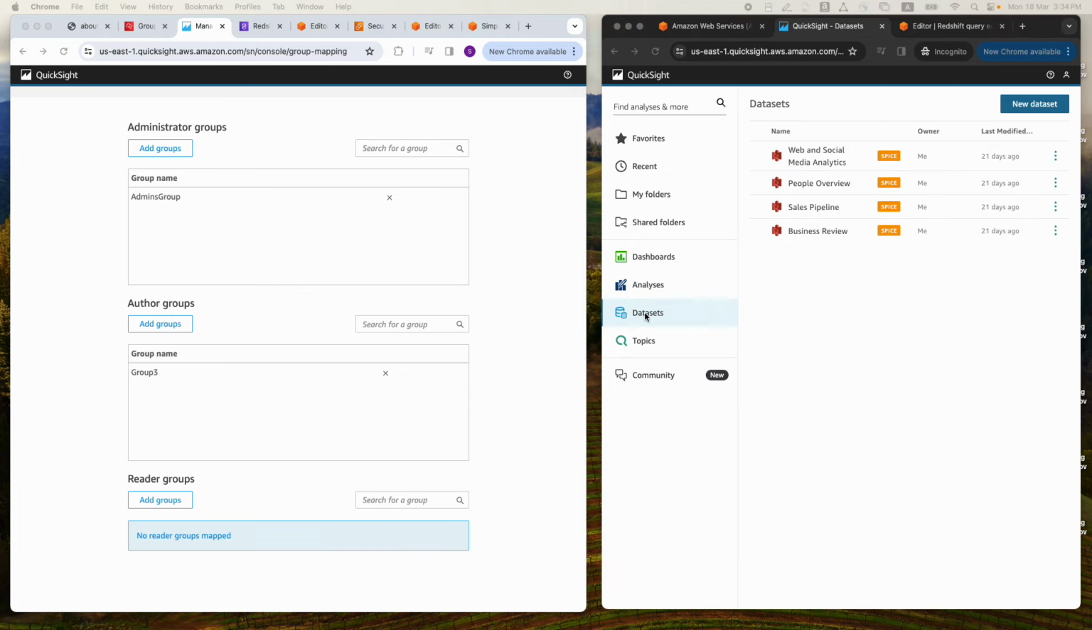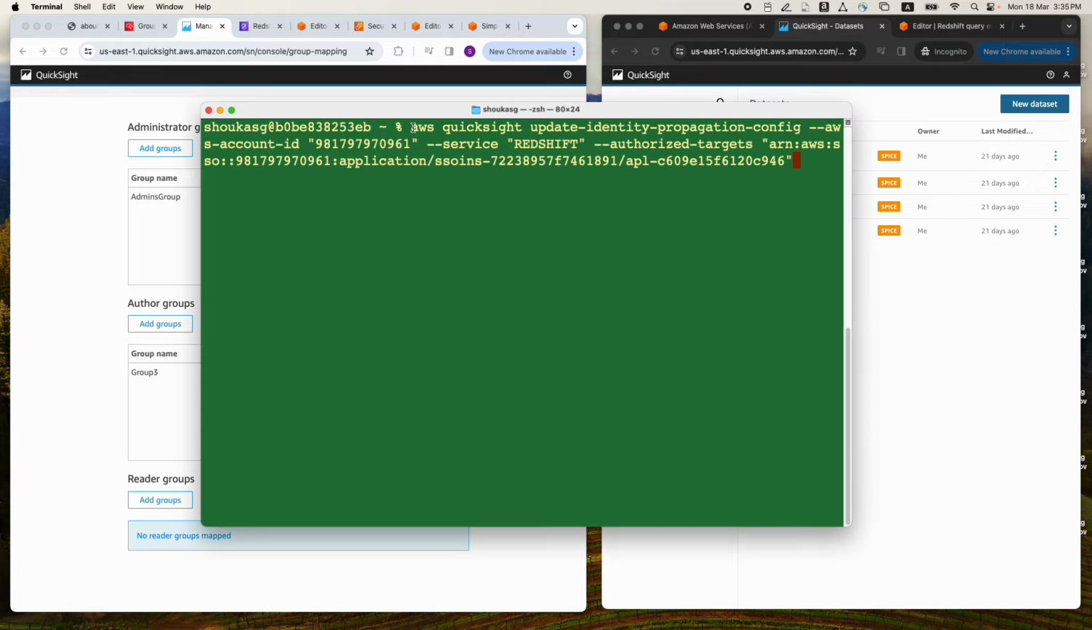Now, before we create a data set in QuickSight and connect to the Redshift cluster, we need to add a scope that allows QuickSight to authorize identity propagation to Amazon Redshift. To do that, we can execute this AWS CLI command to update the identity propagation config and add the Redshift service. We can further narrow down the scope to only the Redshift application which we have been playing with. We can get the ARN of this application from IDC.